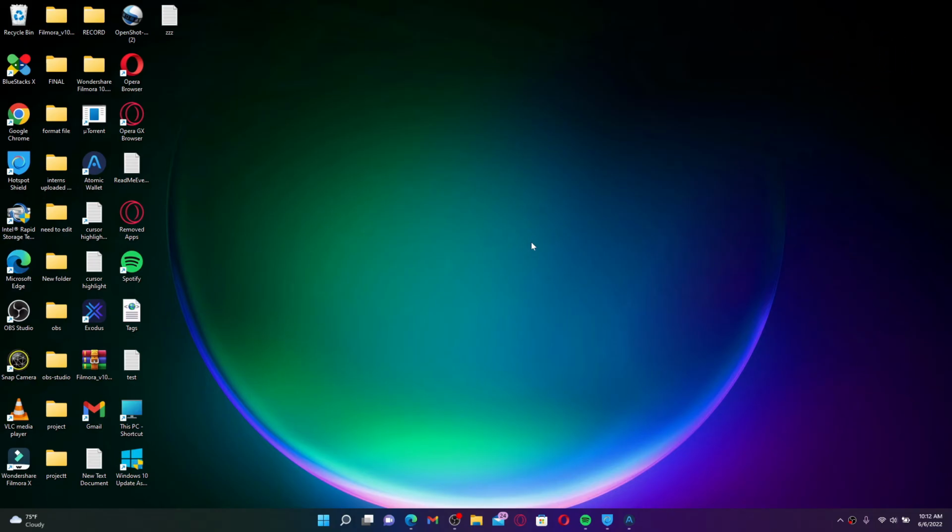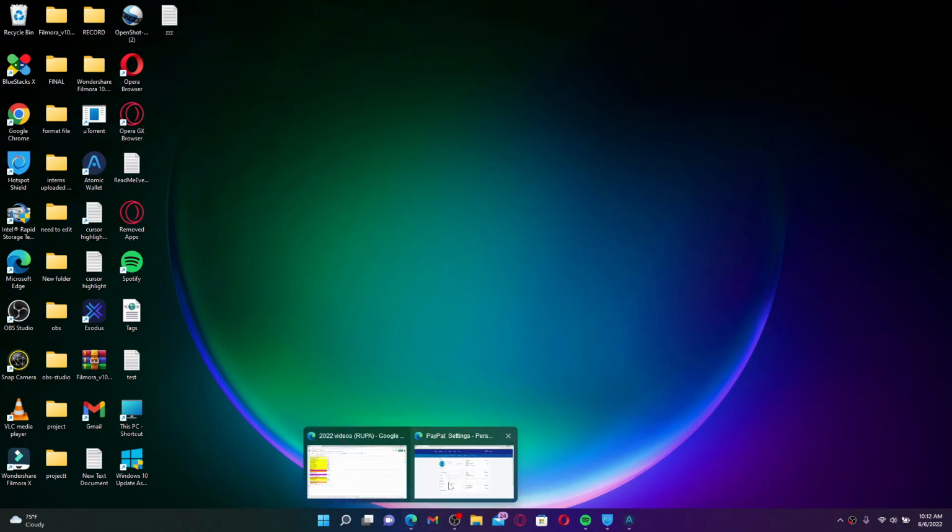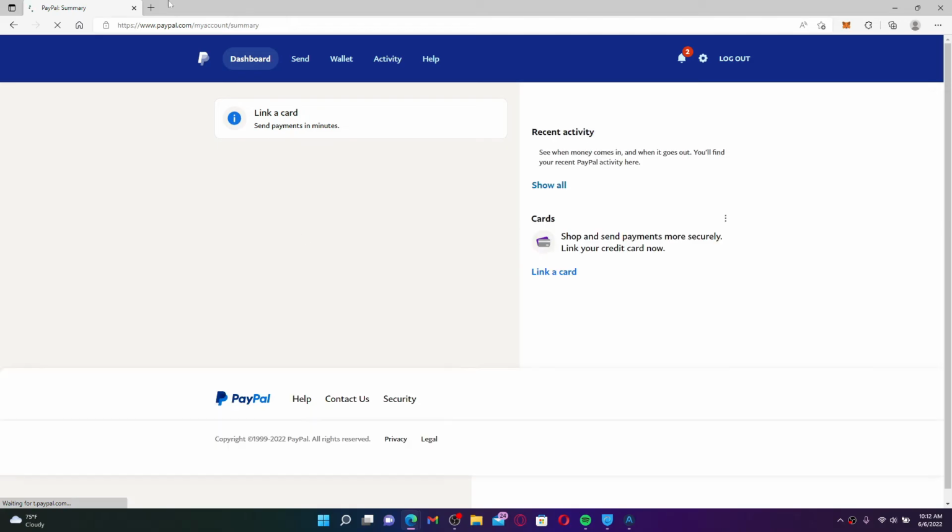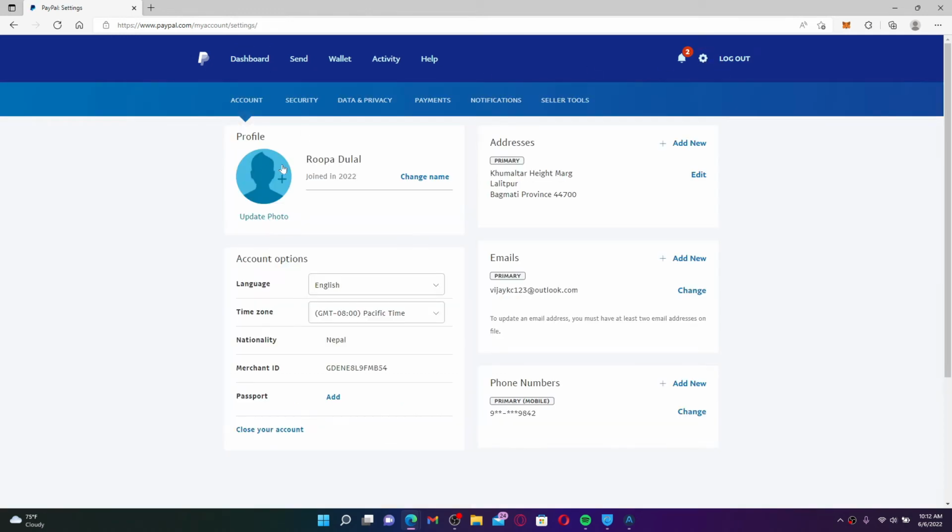If you want to change your PayPal account's password, then first open up PayPal on a web browser. Go to www.paypal.com and make sure that you're logged into your account. Once you're inside, click the gear button located at the upper right hand corner. You'll be able to open up your account tab on the next page.